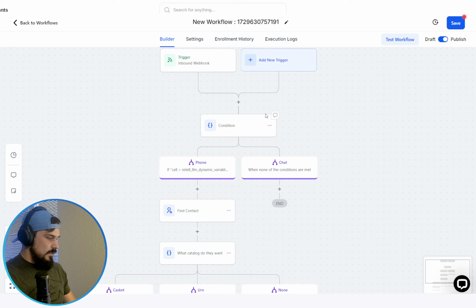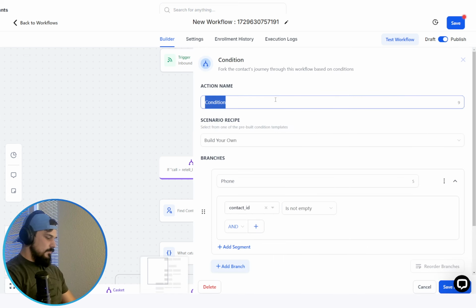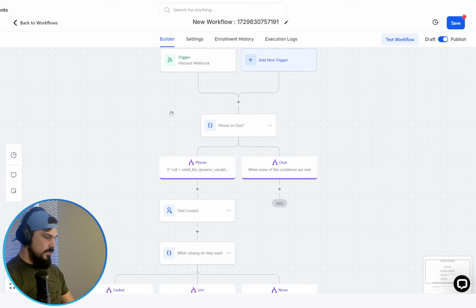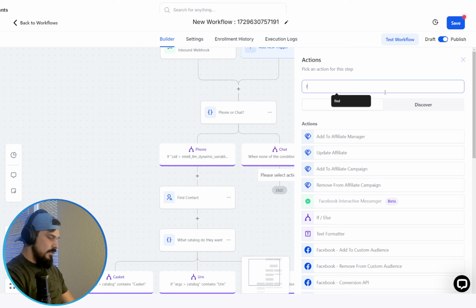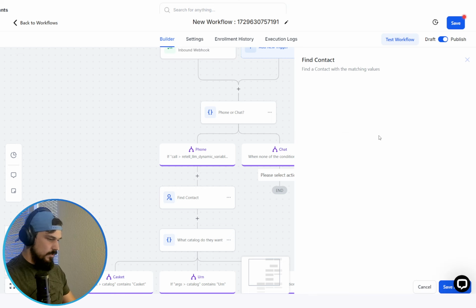So now I'm also going to change the name, phone or chat, so we can see that just from the view without having to go in to know what's happening. So then we have a phone branch. It's going to find the contact, and what we're going to do here is the exact same thing, but instead of the underscore, we're going to use the other one.